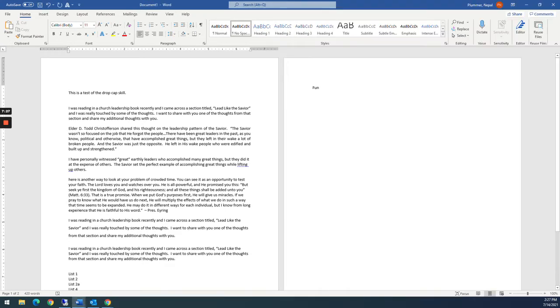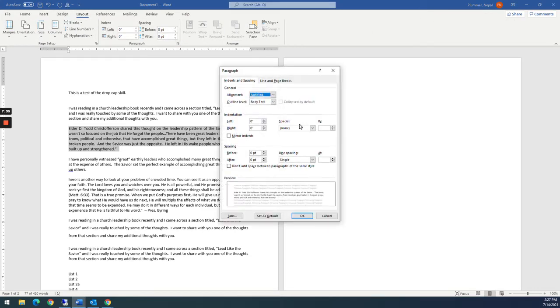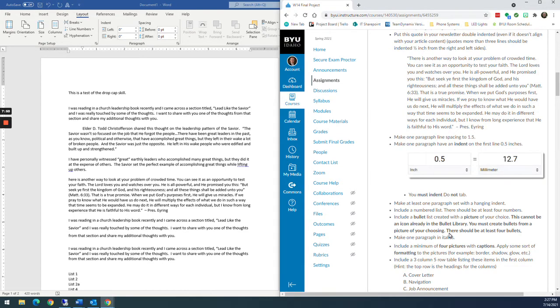So I'm going to do it for this paragraph here. I'm going to go to Layout, and I only want the first line at 1/2 inch. You can see my little preview down here. It already did it. See if I arrow down, you can see that preview changing. So now that is indented, the first line by 0.5 inches.